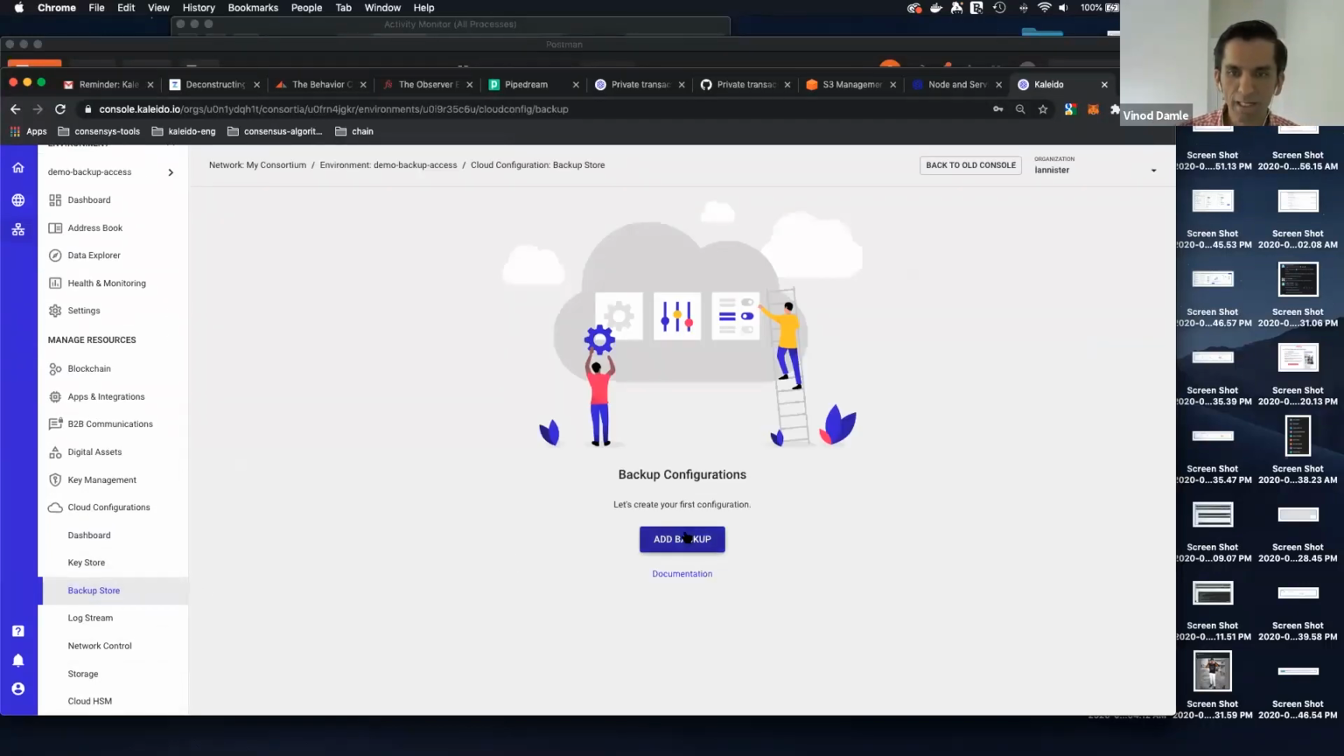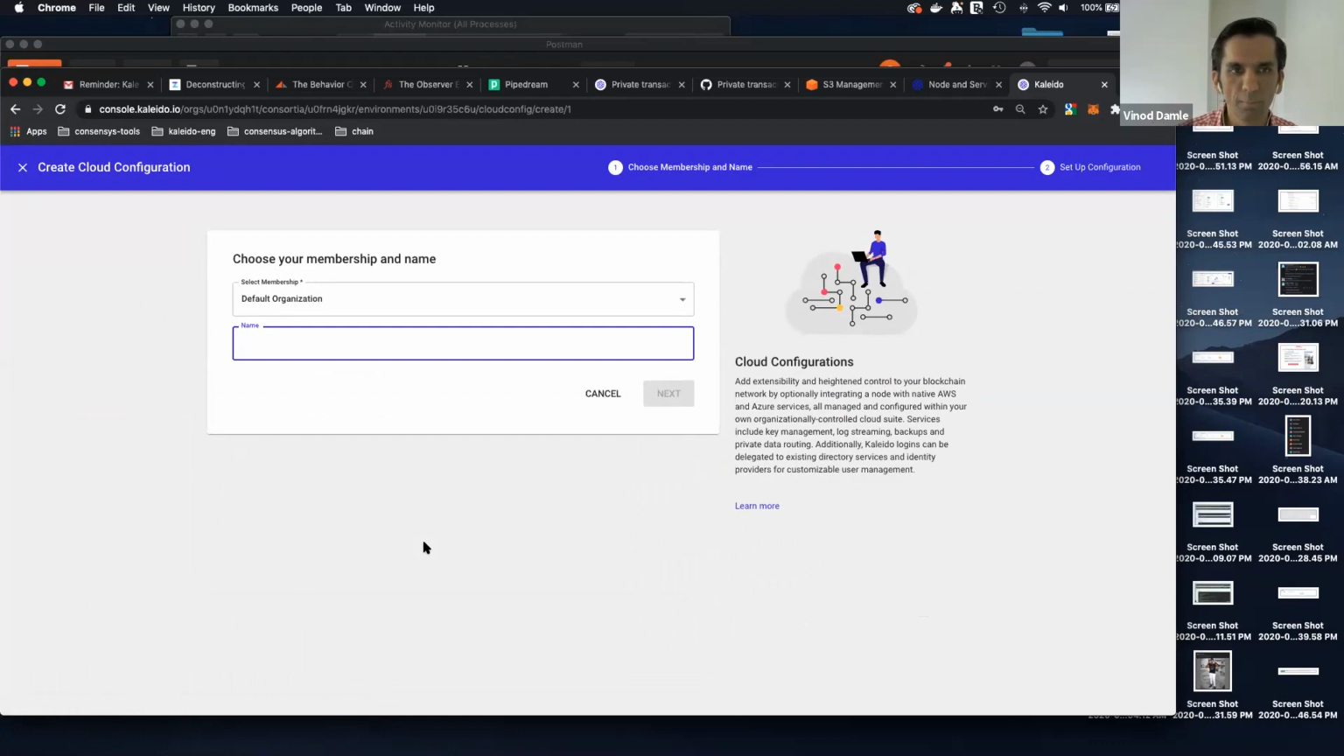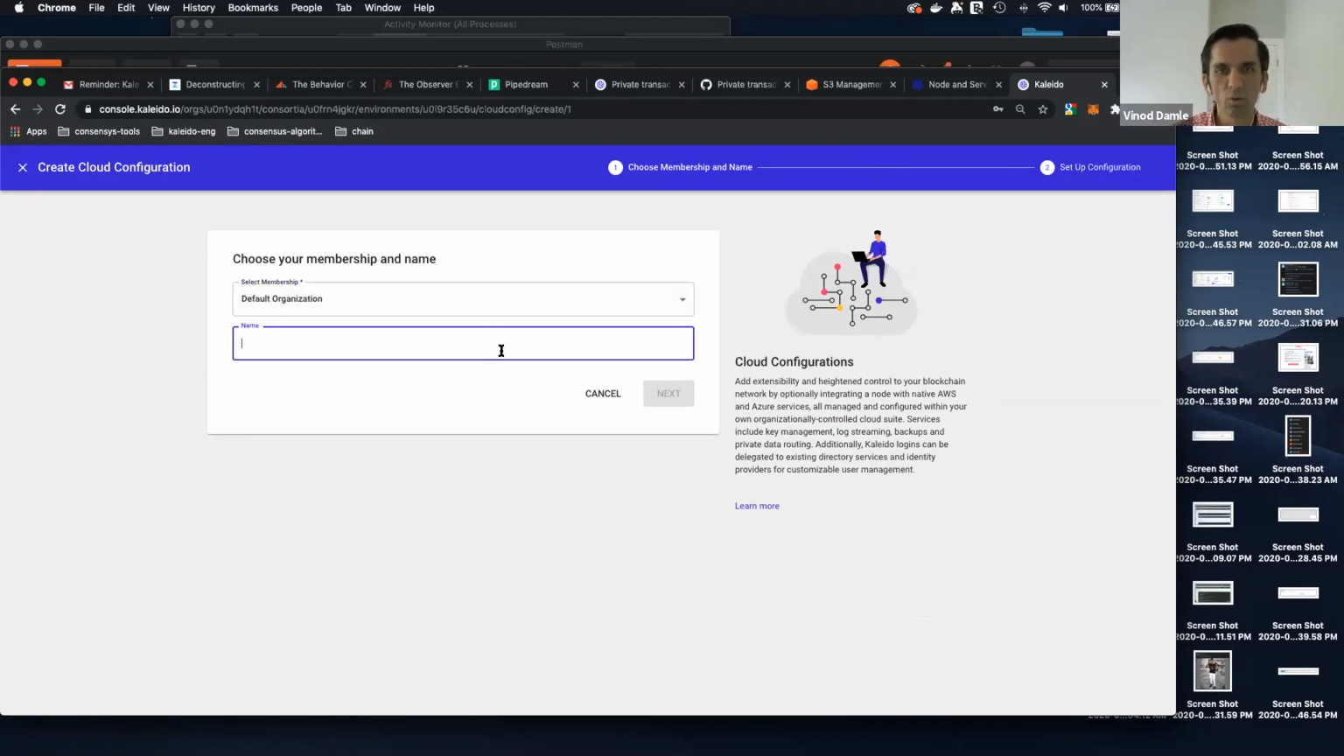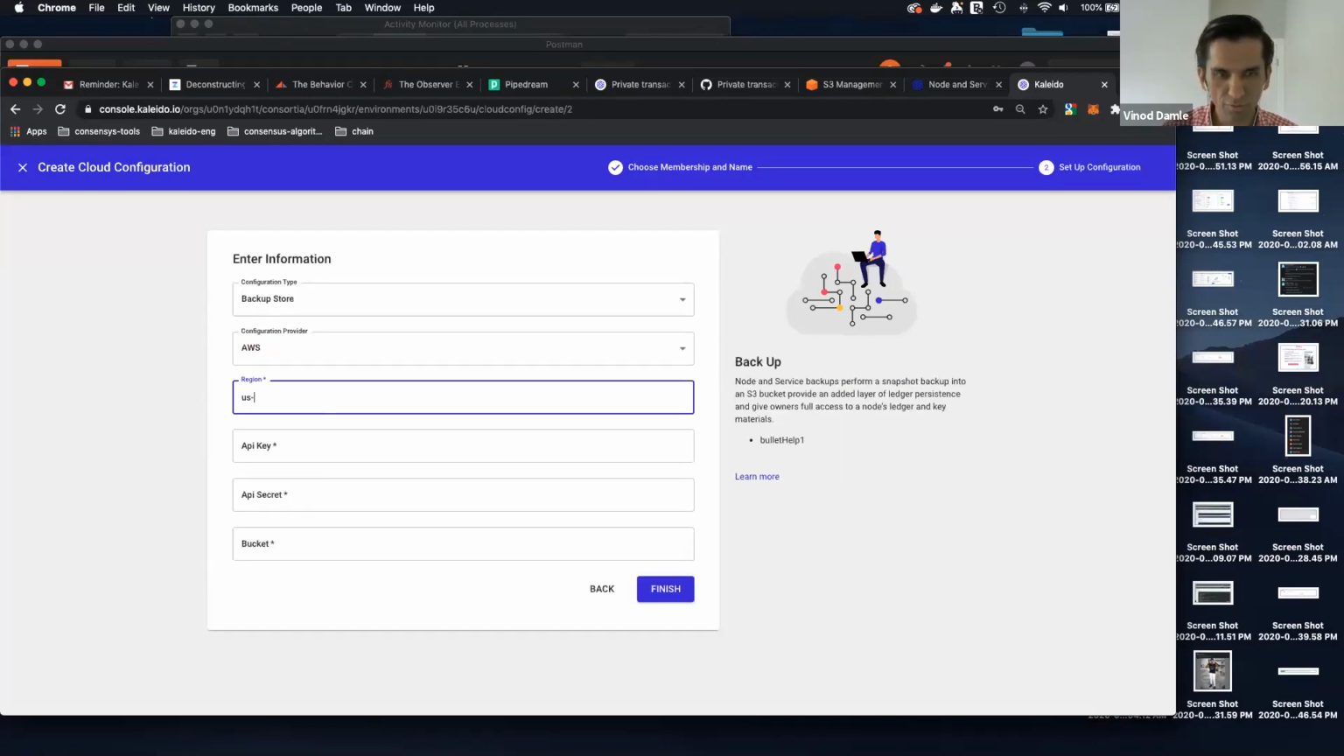So let's create a backup store configuration here. We want to create it for a particular membership, because any nodes and services which are part of that membership are then able to use that particular backup configuration. So I have an AWS backup store in my AWS account. I'm going to create an AWS backup as the target for this backup configuration.